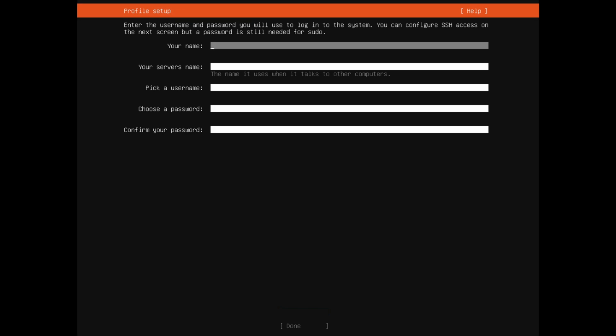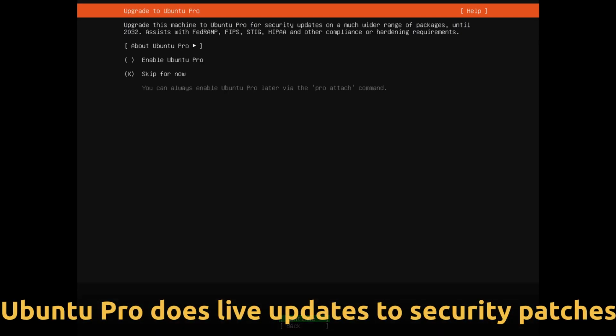Now it asks for my name, and I'll go ahead and type in Scott once I get in that field. Then it asks for the server name. In this case, I'm just going to name my Incus server Incus. And then I'm going to pick a username, which will be Scott, and I'm going to pick a password. You want to remember this password, so make sure and put it in a password manager or write it down someplace. And then we hit done.